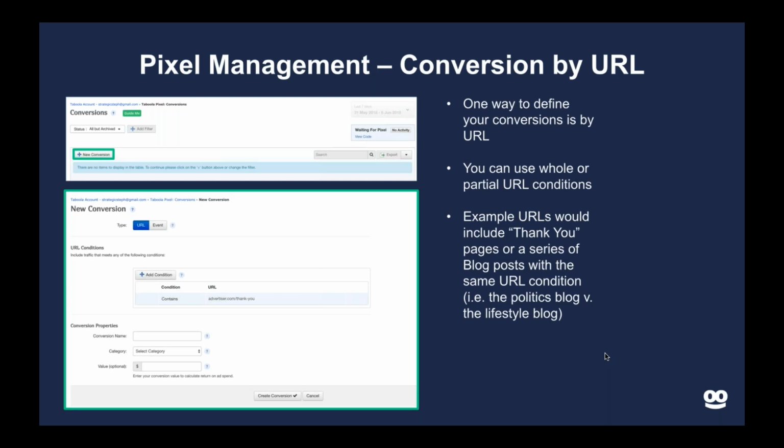Now, one way to define a conversion is by URL. You can use whole or partial URL conditions. Example URLs would include users getting to a thank you page or a series of blog posts with the same URL condition. For example, maybe you want to track users who get to the politics blog, but not so much users who get to the lifestyle blog.